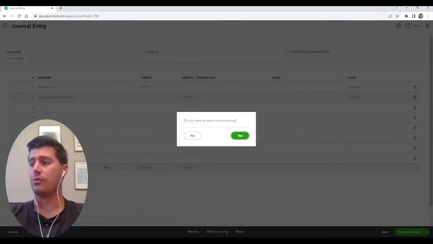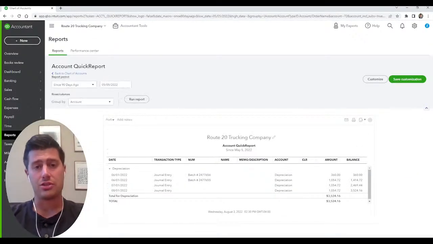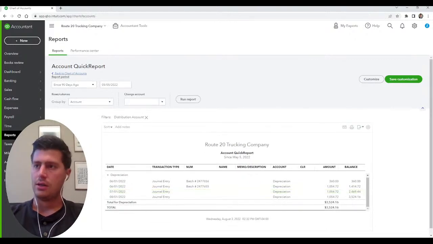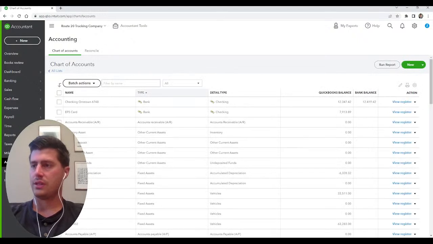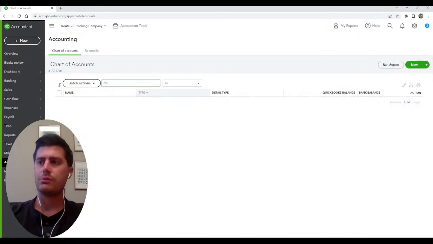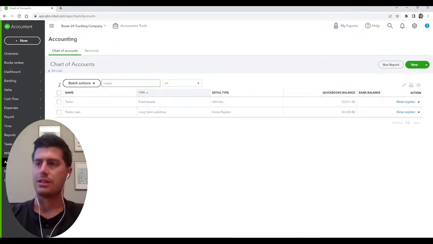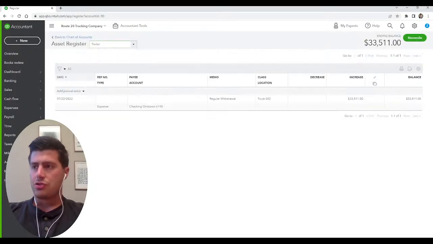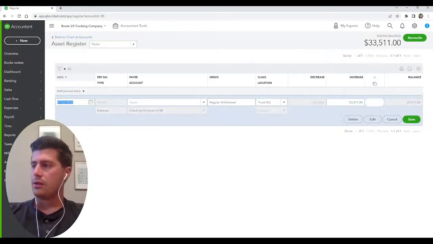The other thing I'm going to show you is what to do when you sell a truck. First of all, I'll show you what to do when you buy a truck. So we can go, let's see, we'll go to truck. We'll see what it looks like when I bought my trailer, because I just bought a trailer a couple days ago. So buying my trailer, we'll see here.